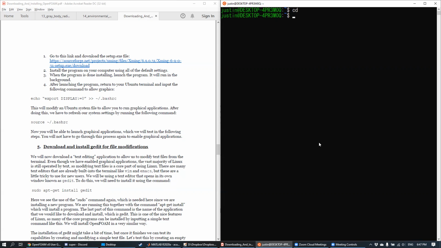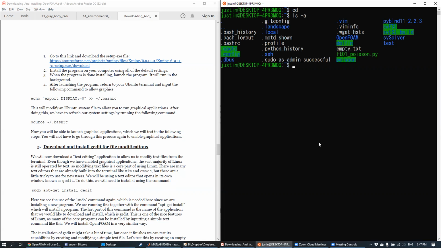So you can type cd, and this will take you back to your home directory for Ubuntu. Okay, and then we're going to do a special ls command, so you can do ls and then -a, right? What this will do is show all of your hidden files as well. And in here, you should see a file called .bashrc. Do you guys see that file? Mm-hmm. Okay, great.